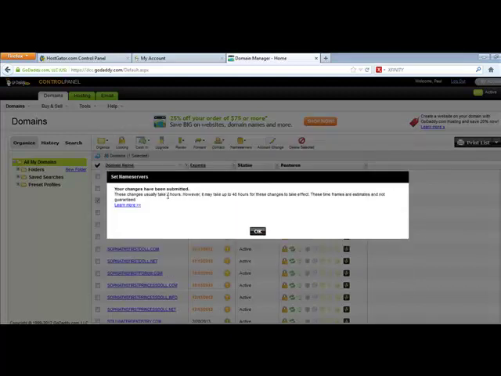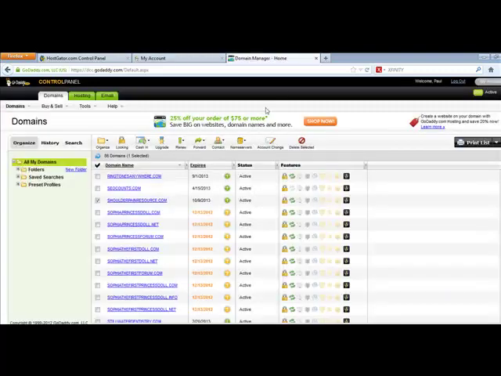It says your changes have been submitted. These changes can take up to 2 hours, though generally it's pretty quick. What we just did in that process is tell GoDaddy this is where our domain's being hosted, and it's telling our hosting company that's where the domain can be found. That way your website can go live. But we're not done yet as far as adding our domain, because you have to go to your control panel to complete the process. So we're done here within GoDaddy.